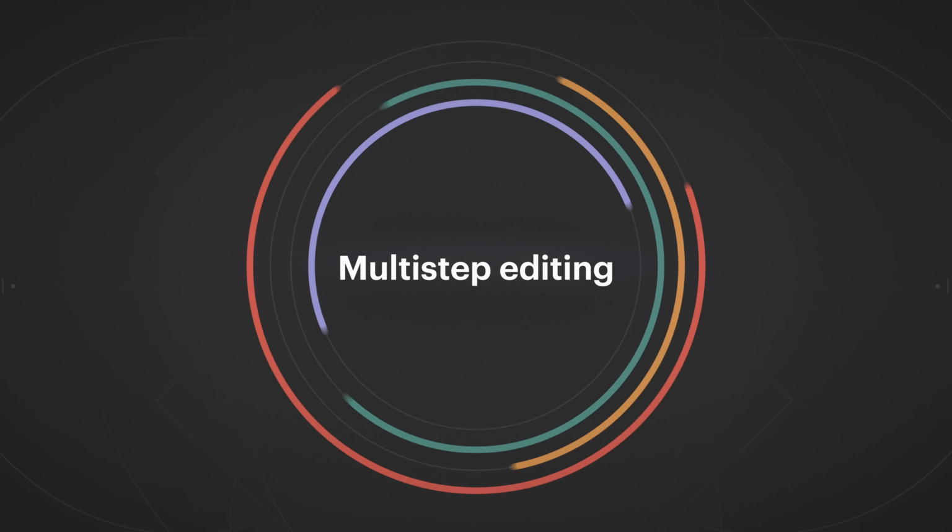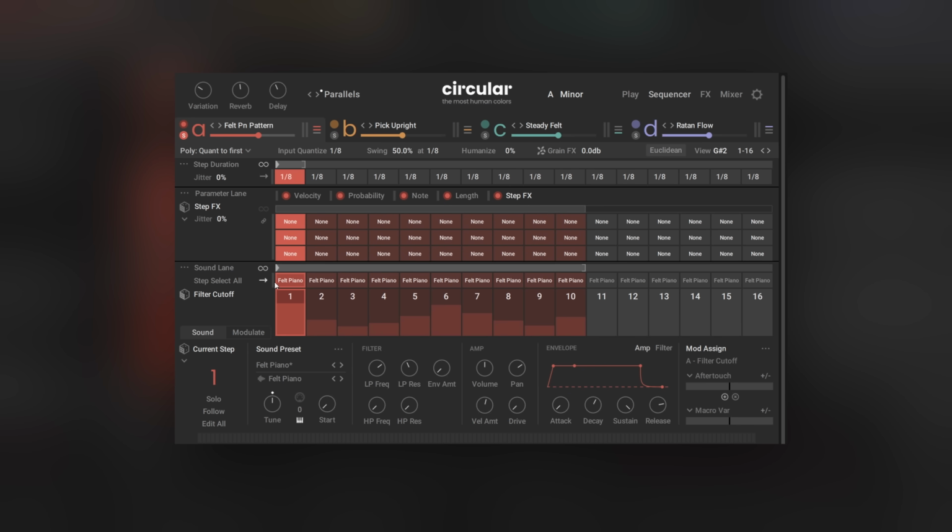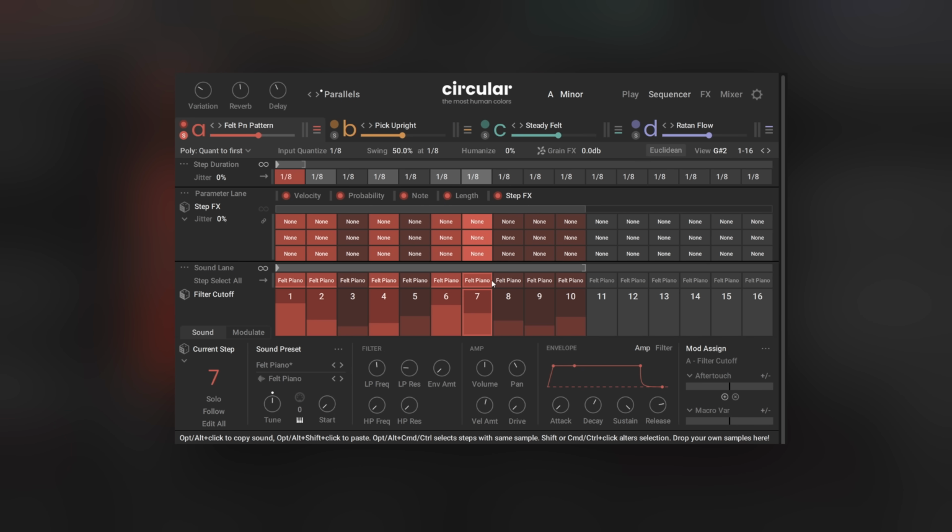While you're working on a patch, if you'd like to quickly edit multiple steps, you can use Control or Command to click and highlight multiple steps within a sequence. This will apply any changes to all of these selected steps, and if a knob or slider is used on them, it'll offset that step's relative value.